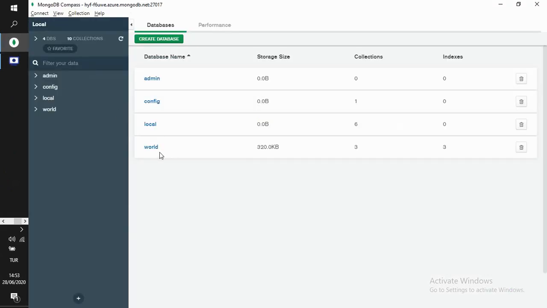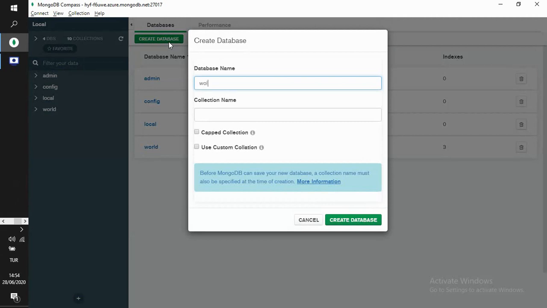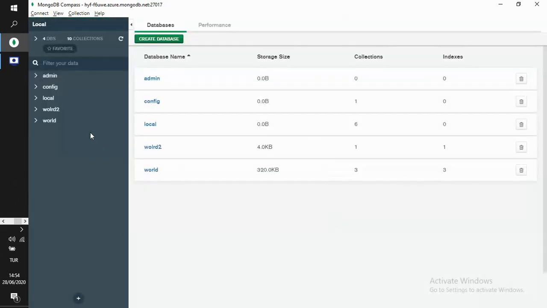Now I'm going to my Compass application, and in here I will create a database first, because I will migrate the world database and its tables from MySQL into that database. I create a database. I will name it world2, and there is a collection, which is a table in MySQL. Let's say the first table is city, and create the database. So you can now see, oh no, there is a typo.